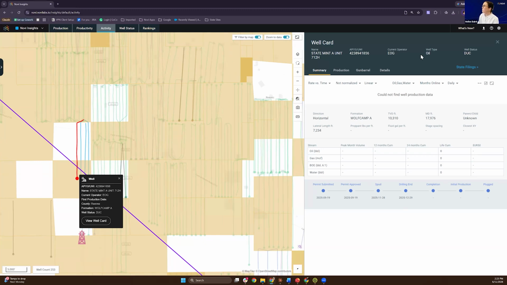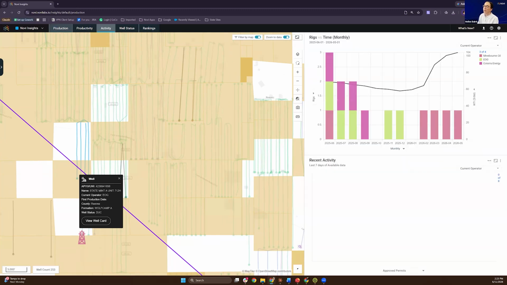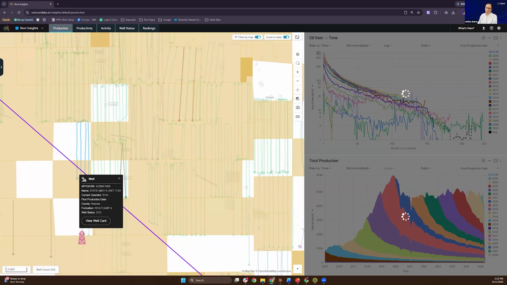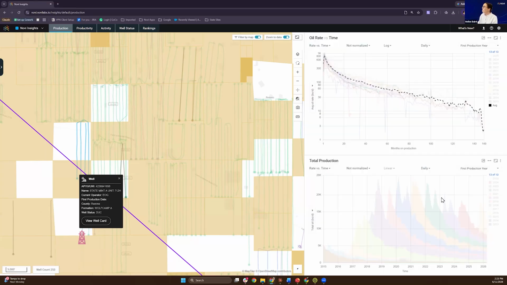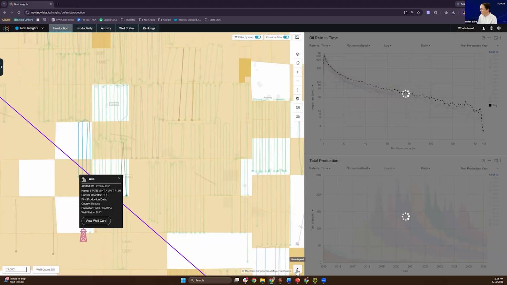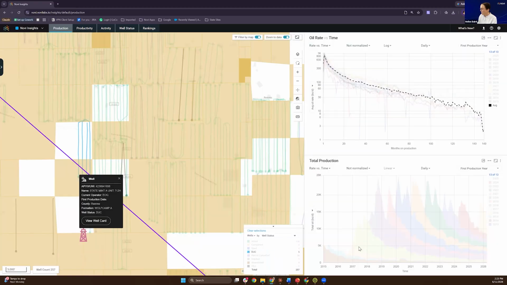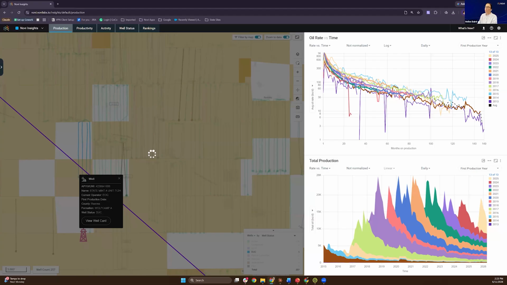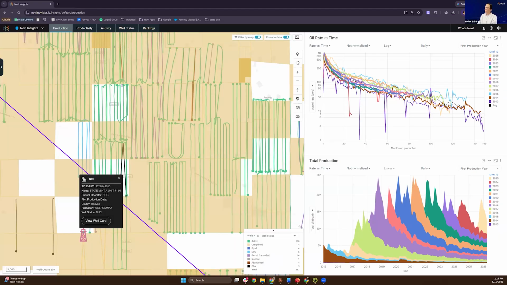So now I'm going to move over to the production tab here, and I'm going to look at production over time. Let me click off of the DUCs since they will not have production data. Okay. The top chart is oil rate versus months on production, colored by vintage year. And then the bottom chart is what we'll be looking at more deeply. So that's production over calendar time. I'm going to group this by operator.